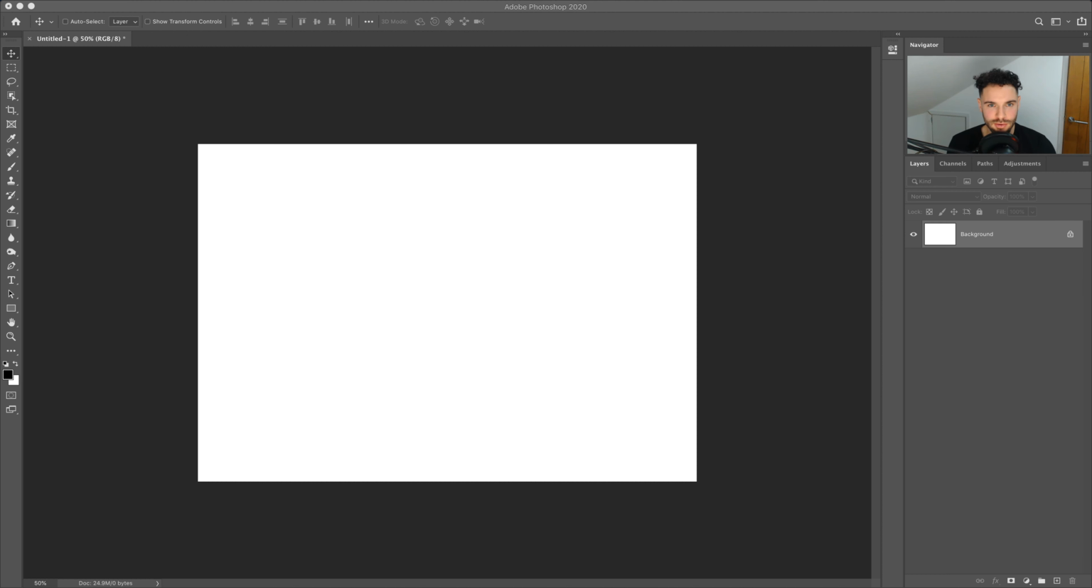Now these are great little tips. It's actually very simple to use the alignment tools and it's actually very powerful. So let's jump straight into Photoshop.